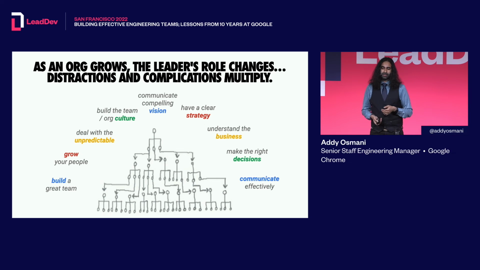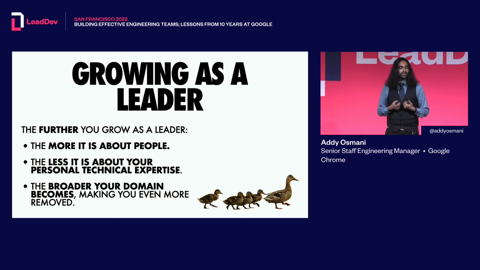Now, as you're growing as a leader, it's going to become a lot more about the people. It's going to become a lot less about your technical expertise. And the broader your domain continues to become, you're going to become even more removed from the day-to-day. And your decision-making is going to start becoming much more high level.